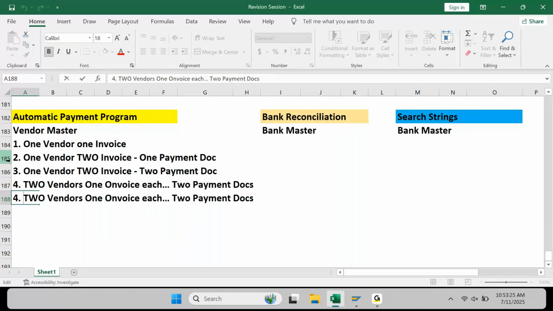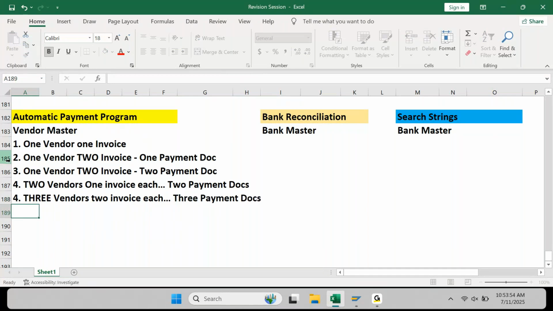You bring three vendors, two invoices each. Three vendors, two invoices means how many payment documents are possible? One way, three payment documents are possible. Am I right? One vendor, one payment.